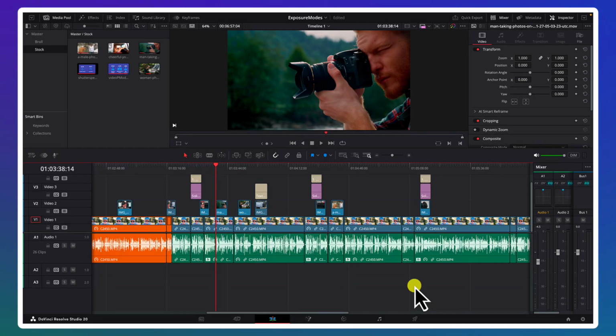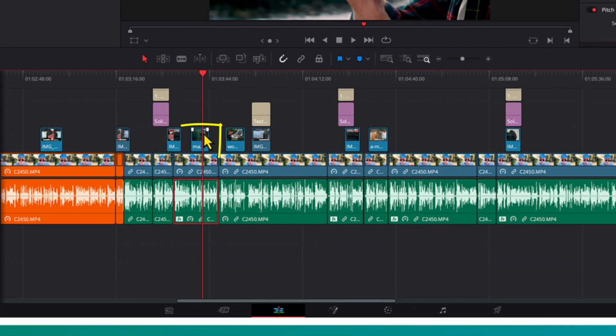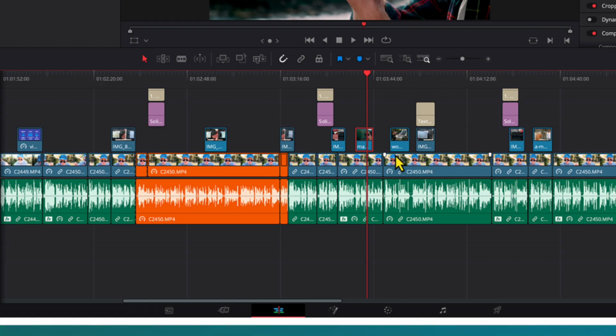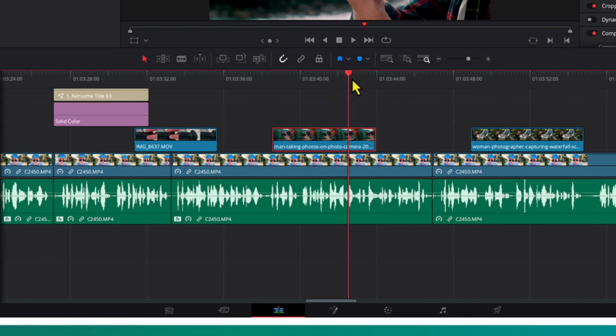Okay, let's say for example that you want to freeze a particular frame. And let's say for example I want to freeze this particular clip here at any point. Well, what we can do is select the clip and zoom in just so you can see at what points you want to start the freeze. Let's say I want to do it about here.